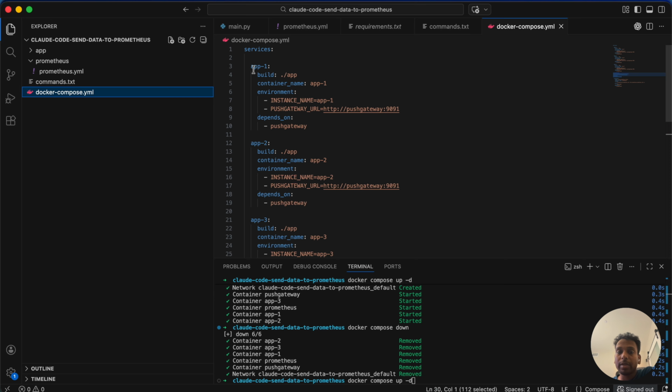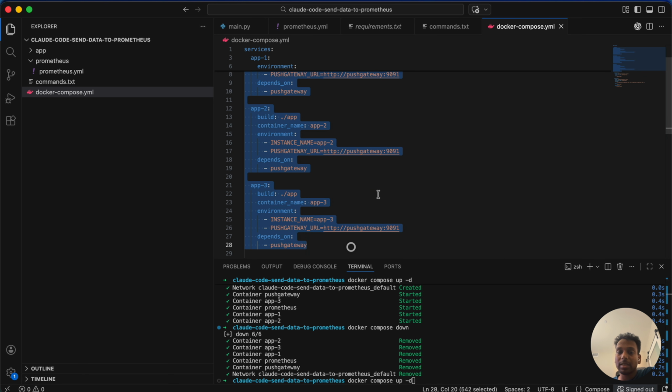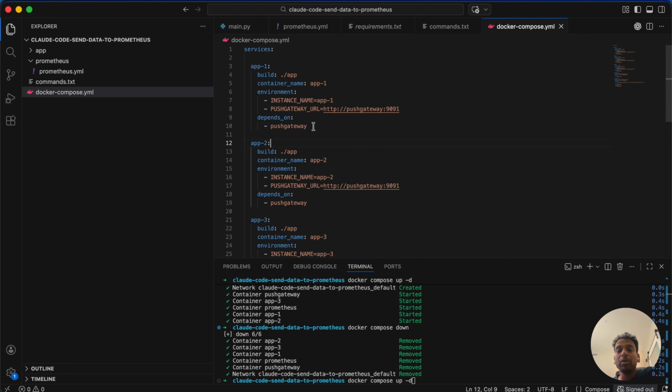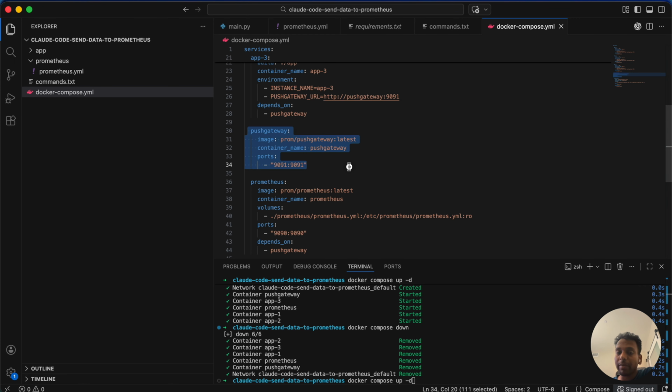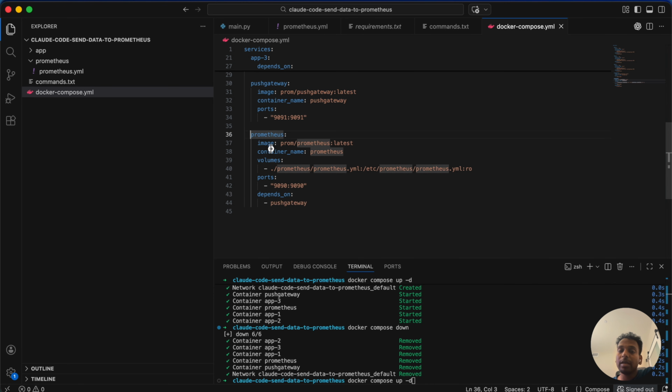In Docker Compose, you will notice that there are three versions of the same app, or three instances of the same app. What I'm doing here is basically imitating a load balancer with multiple web servers, and each web server is indicated by a different instance name. We have a push gateway. This is where all the metrics will be sent to from the web server. And then we have Prometheus running, and Prometheus is going to scrape the metrics from the push gateway.